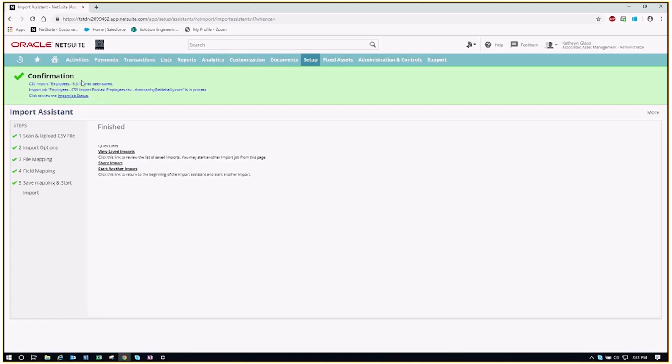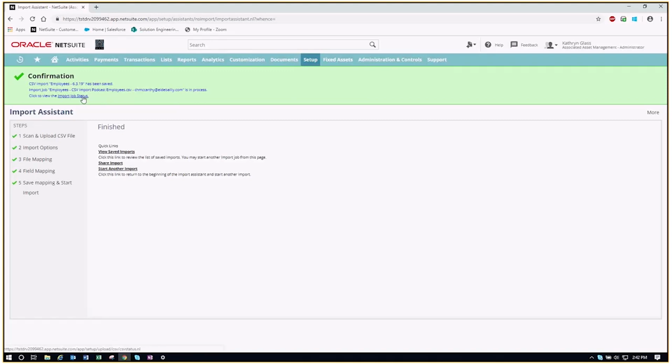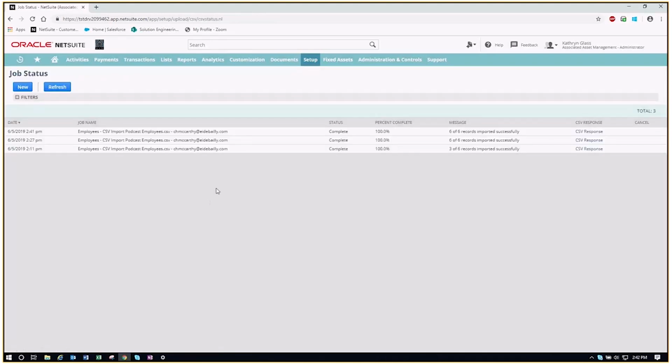And what you'll get is a pop-up of a confirmation with this green banner letting you know that this import is on its way. We can view the status here from the link that it provides in that banner, or we can actually go to Setup, Import Export, View Import Status. And because it's right here, we're going to click this link. And we can see that our files were all imported successfully.